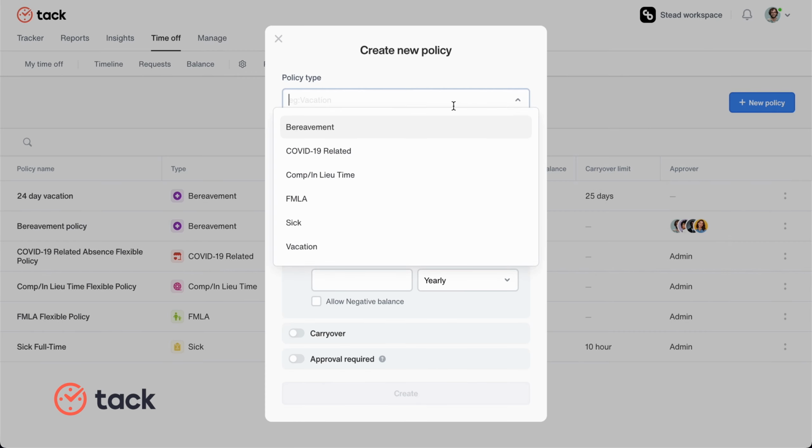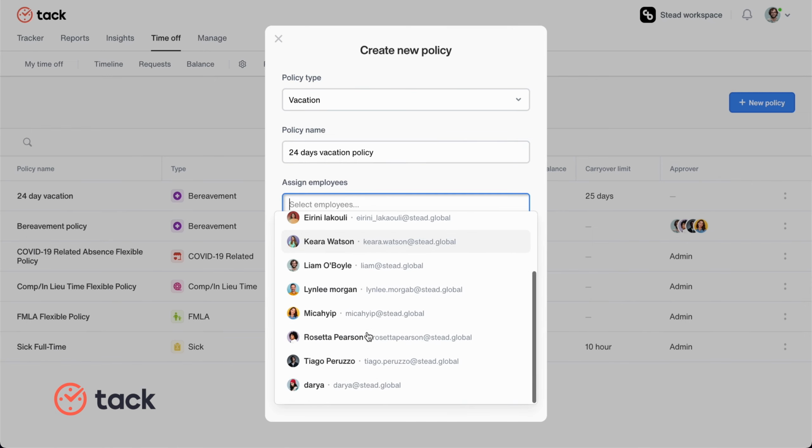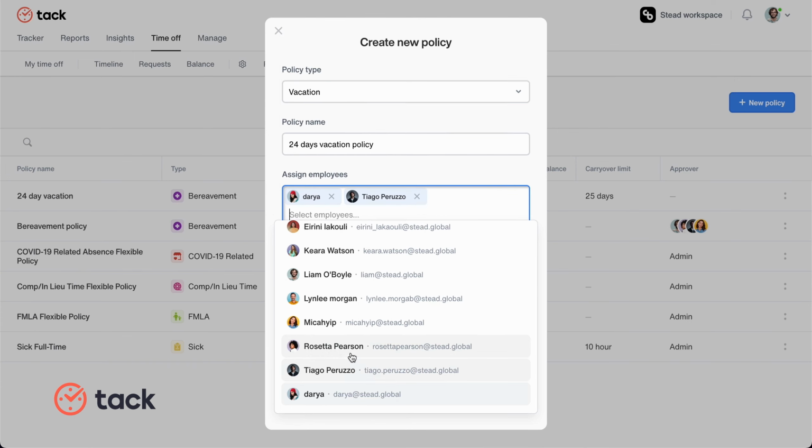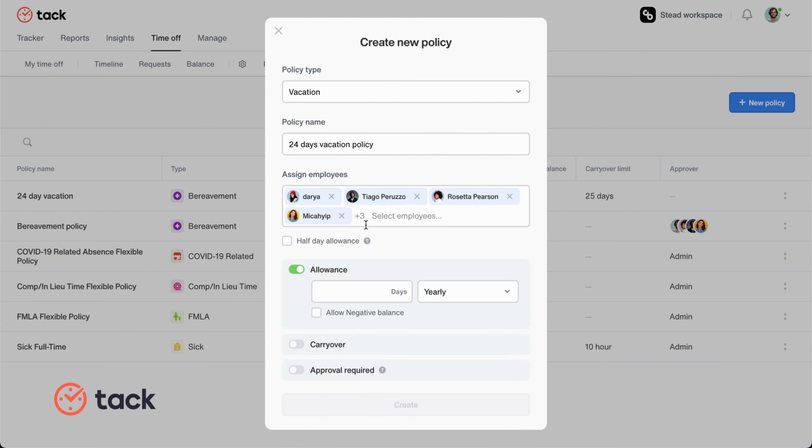Let's create a time off policy. Select the policy type that we created earlier. Create a policy name. We'll name it 24 days vacation policy. Next, under assigned employees, we'll select employees who can request vacation under this policy. If our policy type is tracked in days, we have an option to provide half-day allowances. Your employees can take half-day time off through this.